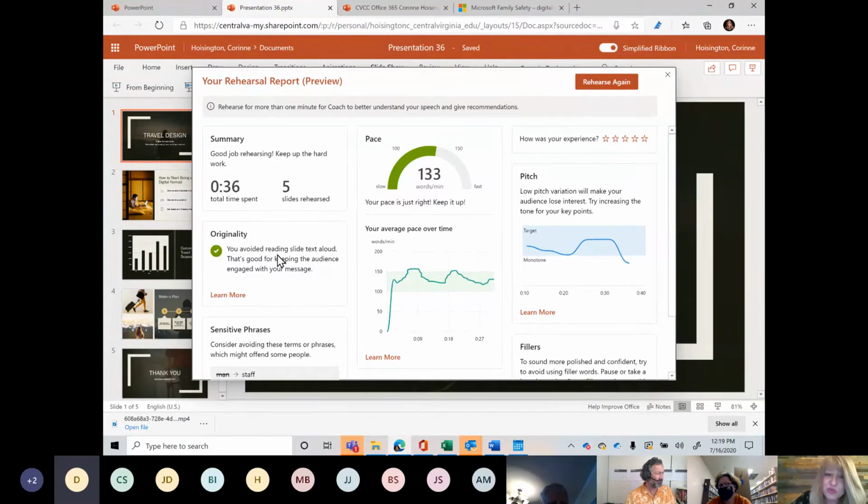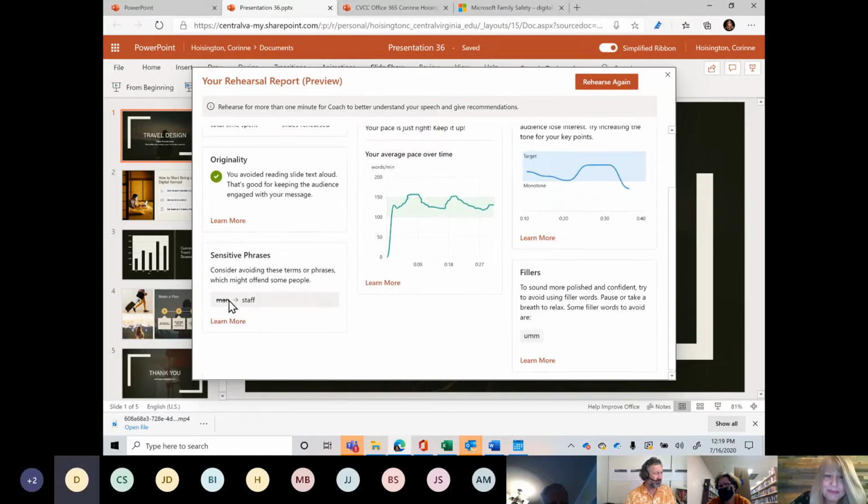Originality, it might say I was reading the text aloud. And look right down here, I kept saying man, maybe staff, or if I said policeman, I probably should have said police officer. Do you see some of these biased? And I have to tell you, a lot of times we have younger students who will say very, very off-color phrases because they hear their parents do it, not realizing that that's not okay. And this will actually pick that up. And so they would save that embarrassment. This would be good to know, right?